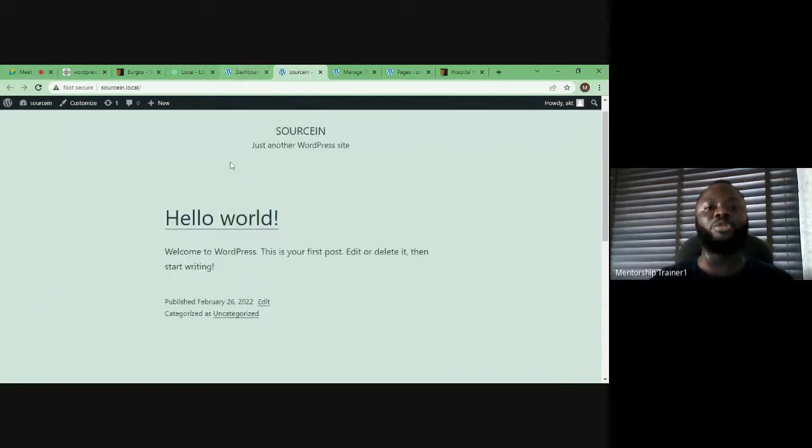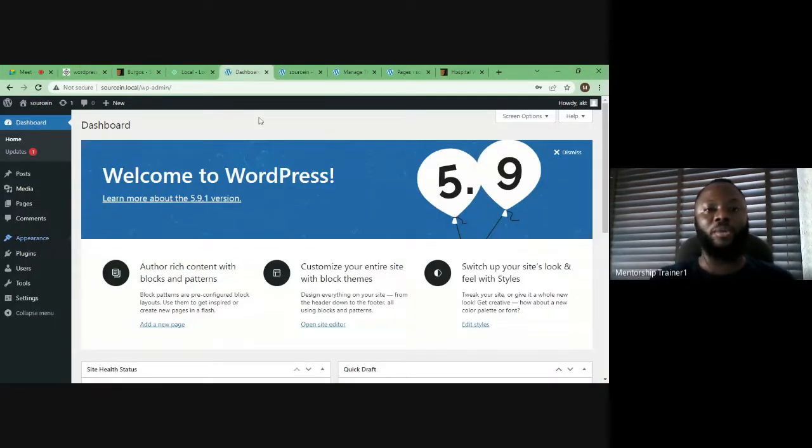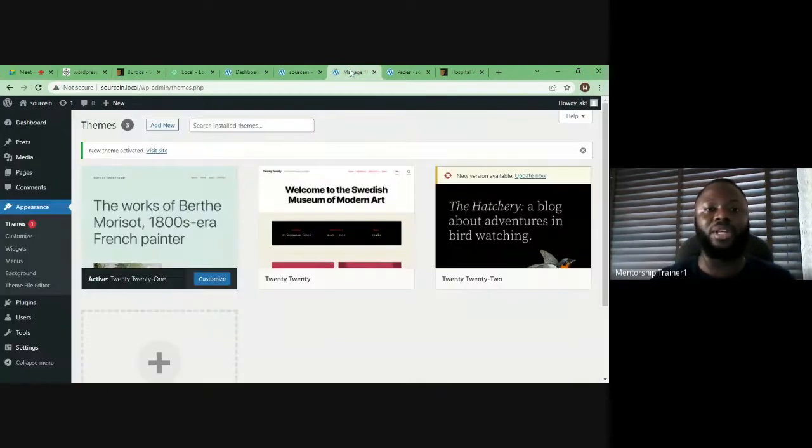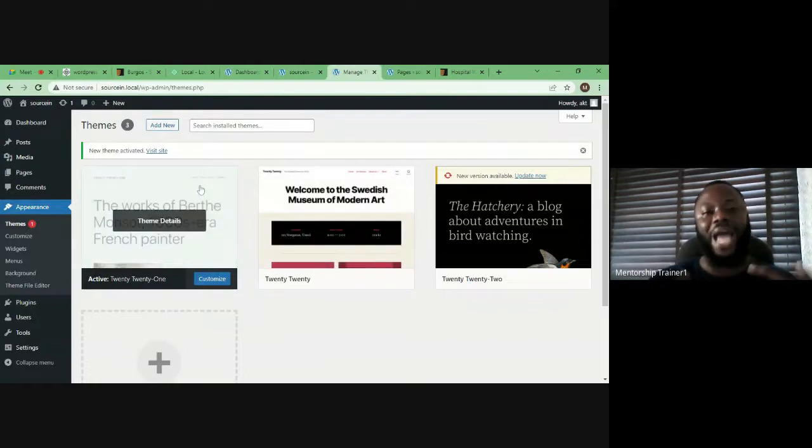So the theme that I use is what is going to actually determine the template of my website. It's going to determine how my website actually looks. So when you're working with themes, it's very important that you do your research very well before you actually pick a theme. So now let's add a new theme.